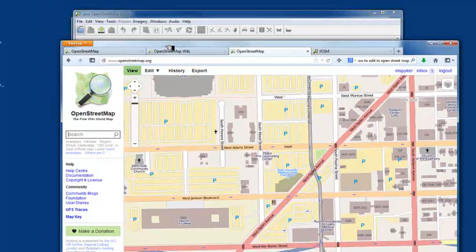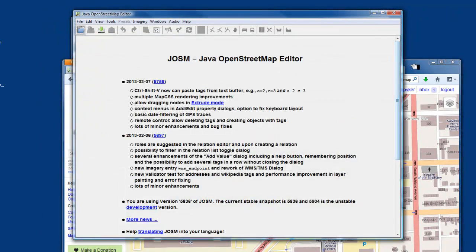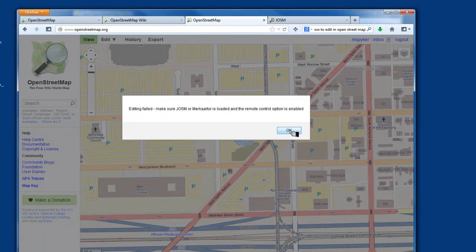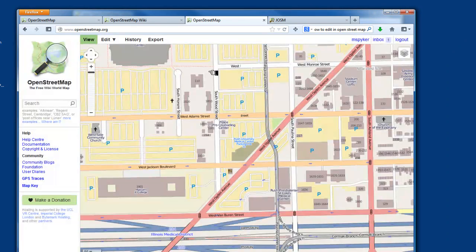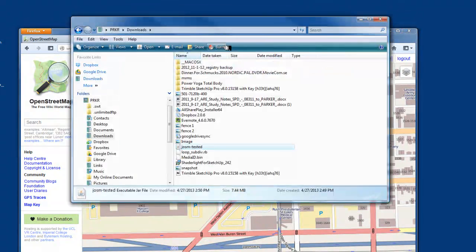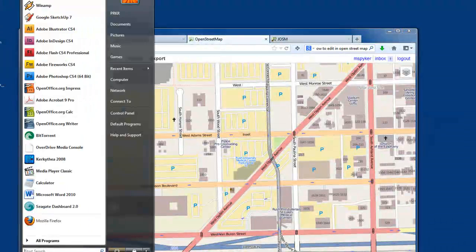So once you have JOSM local, then you go to the site that you want to edit, and with your drop down, edit with remote control. And sometimes the first time it will fail, and you just need to restart JOSM in order for it to take effect.